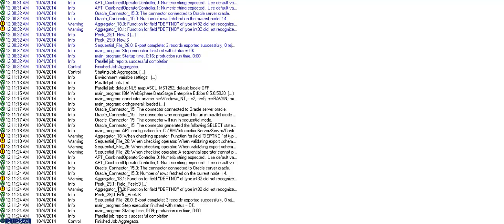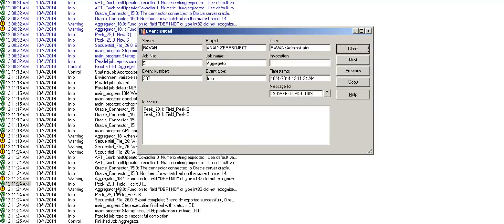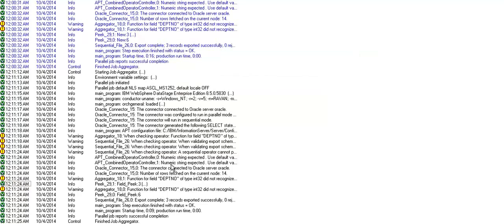Whenever you say peak, field peak is a field name, right? Because we said show column names, we set everything to default, and everything to default means show column names is true. So this is the column name separated by a colon and then 5. And same here. If you observe, I have peak and peak, so these are the two peaks in the job log, right?